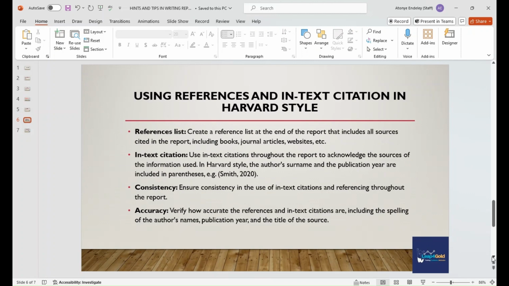Using references and in-text citation in Harvard style. We're just going to be discussing quite a few bits here. So, one, you need to have a reference list where at the end of the report, you include all the sources cited in the report, including any books, journals, articles, and websites that you have referred to. In-text citation. You use in-text citations throughout the report to acknowledge the sources of the information used. In Harvard style, the author's surname and the publication year are included in parentheses. For example, Smith 2020.